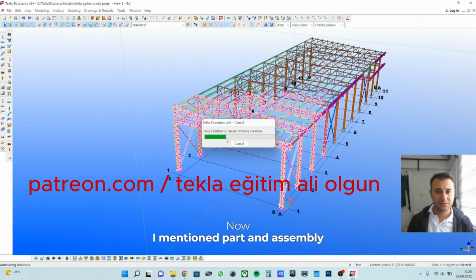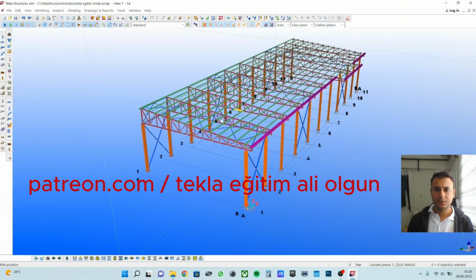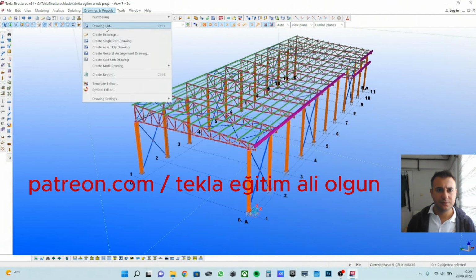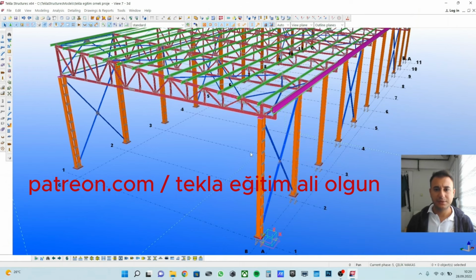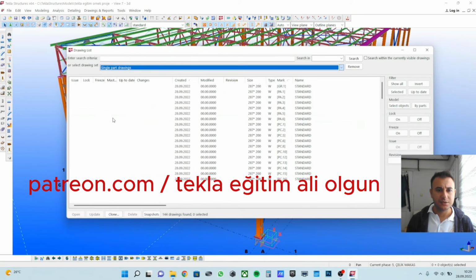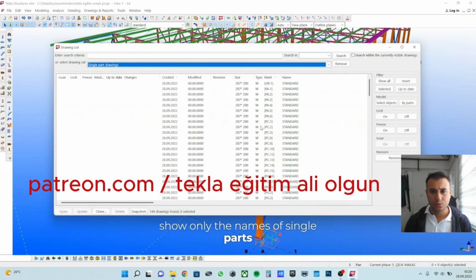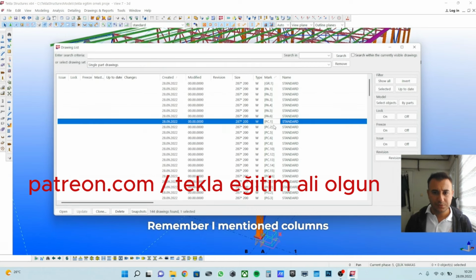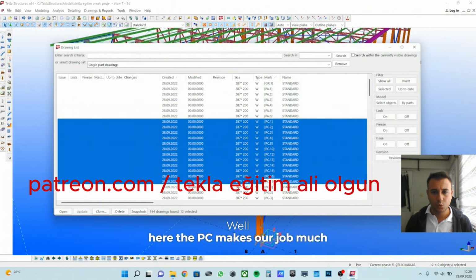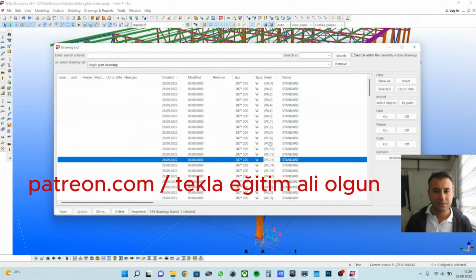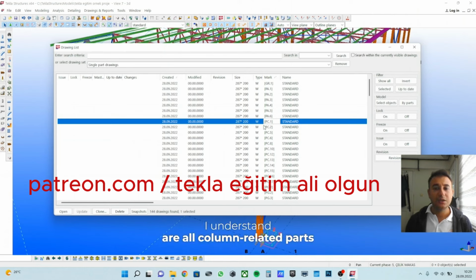Yes, guys. Now I mentioned part and assembly names. Let me show you an example. Look, when I tell the program to show only the names of single parts, you see it does. Remember I mentioned columns earlier? Well, here the PC makes our job much easier. The C's, I understand, are all column-related parts.